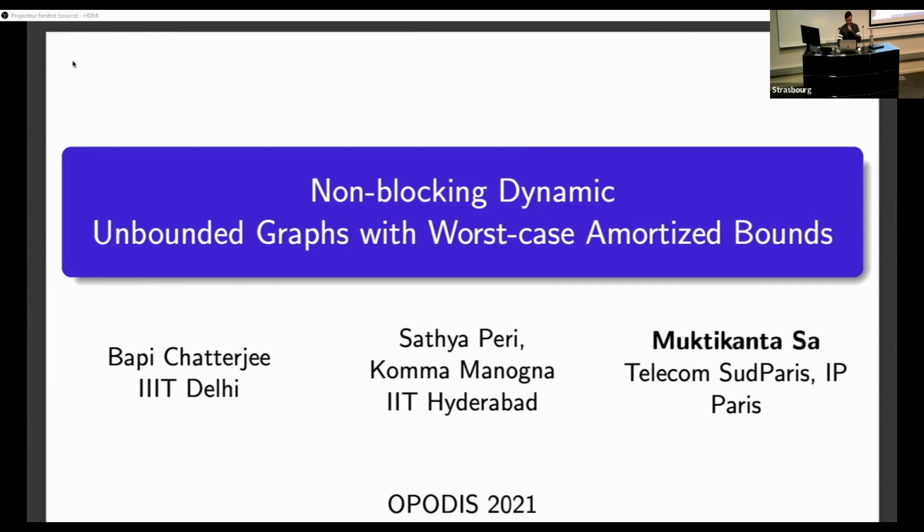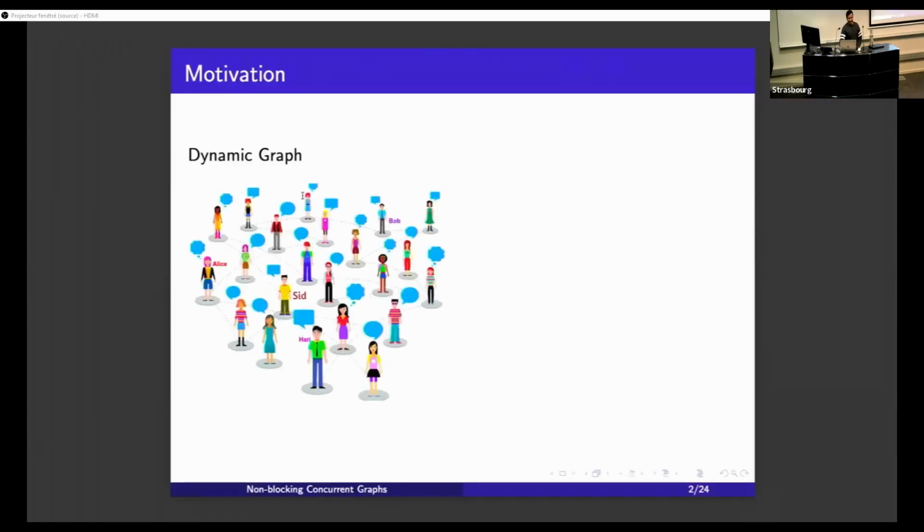So let me give some motivation of why we need the non-blocking dynamic graph. As you can see, this is a graph, a social networking graph, right? So each user is connected with the other users, with some social information. So I can represent each user as a vertex of a graph, and the relationship between other users I can represent as an edge. Generally, these graphs are dynamic in nature.